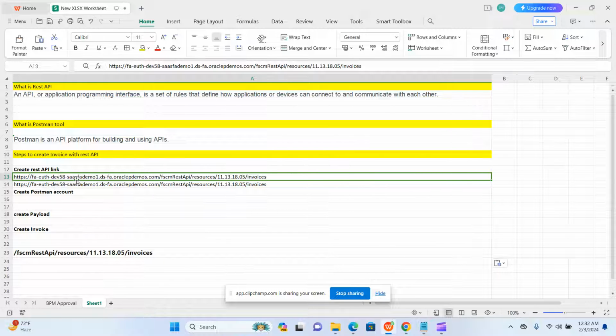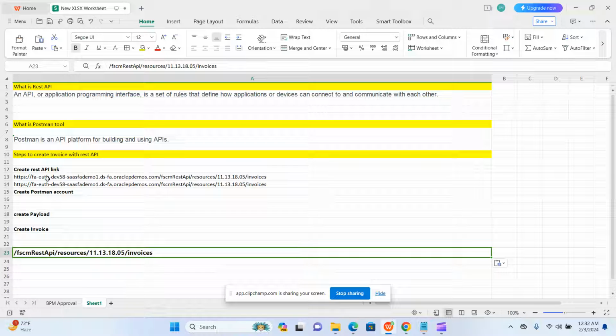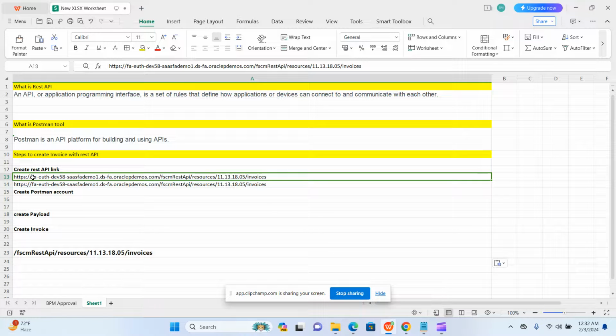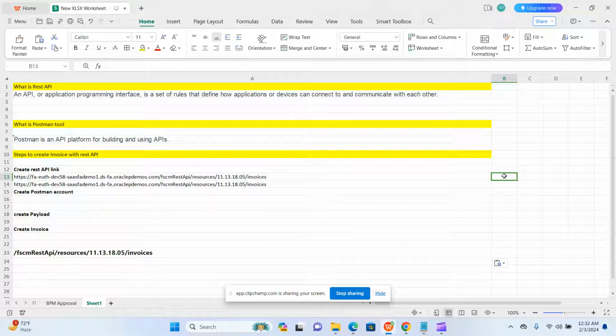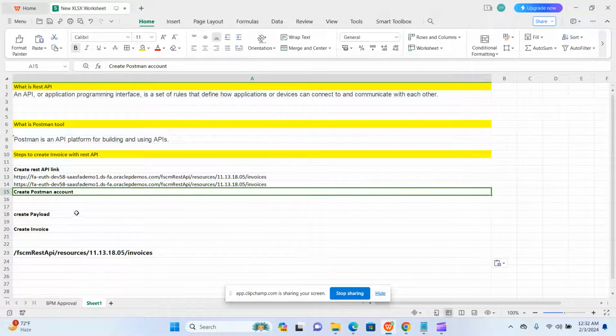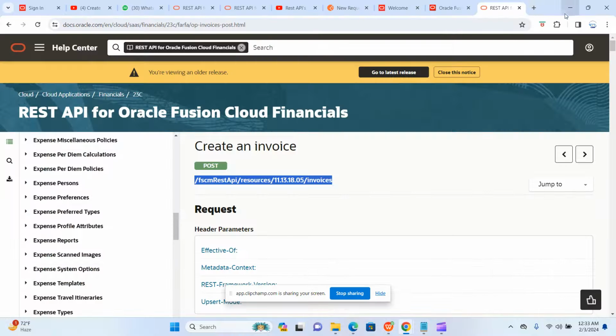I have created this link by suffixing or adding our API link to our Oracle environment link. So this will give you the complete REST API link to create one AP invoice. So this is my link to create invoice, right? So now create a Postman account. So I told you what is a Postman tool. It's an API platform to execute our payload. So now let me go to the Postman tool and create my account.